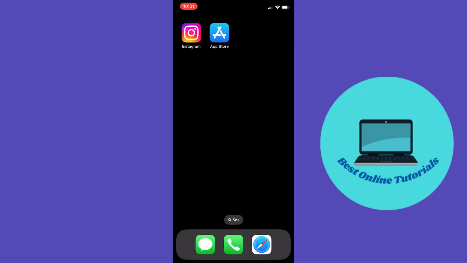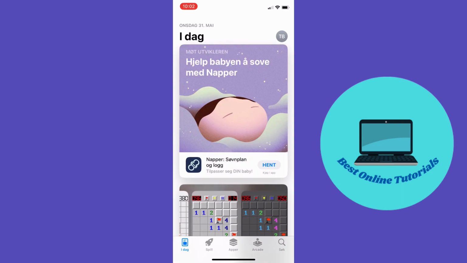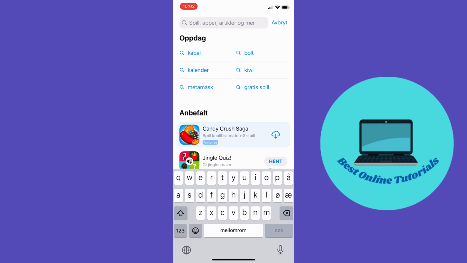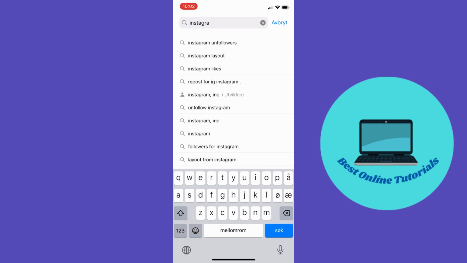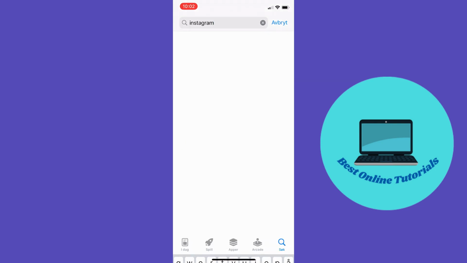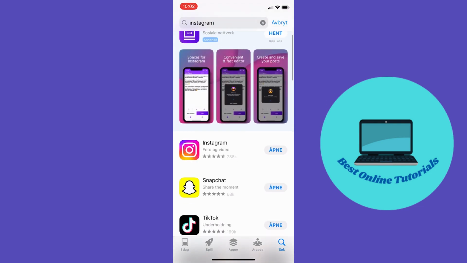The first thing I like to do when I have problems or trouble with an app is to go into the App Store, or Google Play Store if you are on Android, and see if the app actually is updated. So the first thing I want to do is to search for the Instagram app. And as you can see here, it says open beside my Instagram app. If it says update, you need to update your app, and this will in most cases resolve your problem. If this isn't the case, we can go on to the next step.